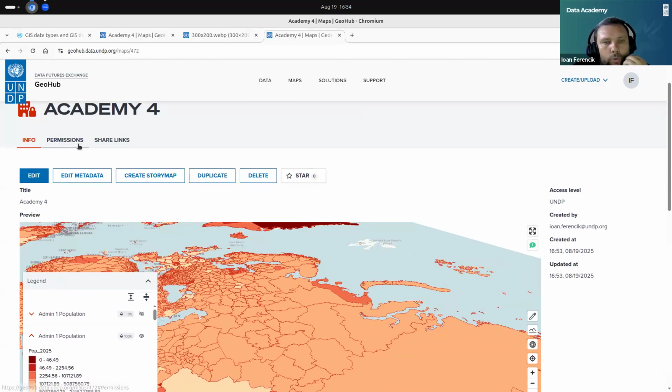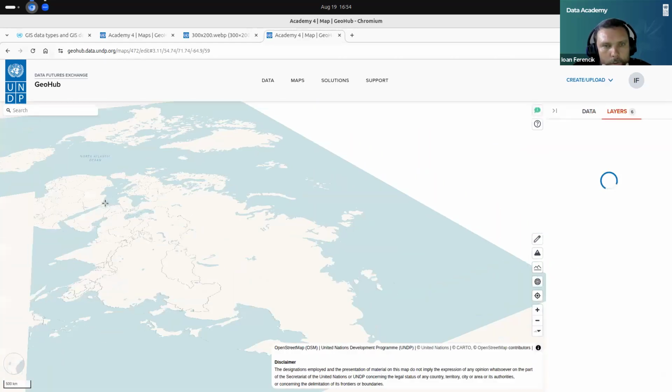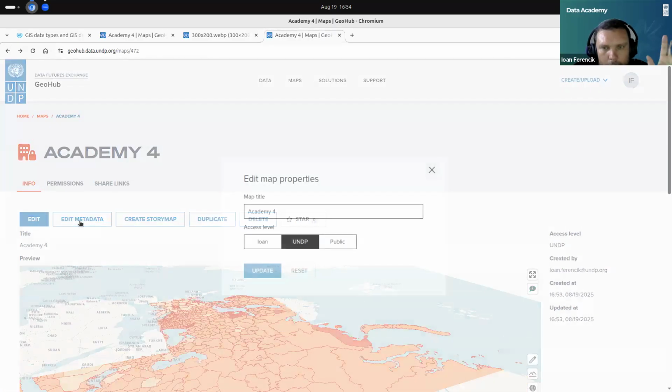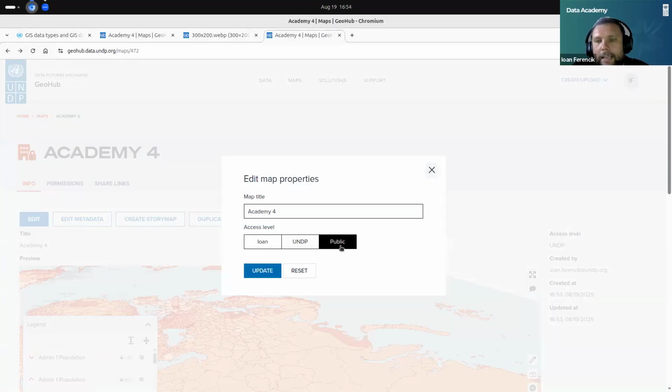So if you want to change that, you have to edit, sorry, no edit. I made a mistake this time. Edit metadata. I have to make it public. In this case, you can share it with anybody, theoretically, who has internet. Why is this good? Because you don't need a license. You make a map public if you can.